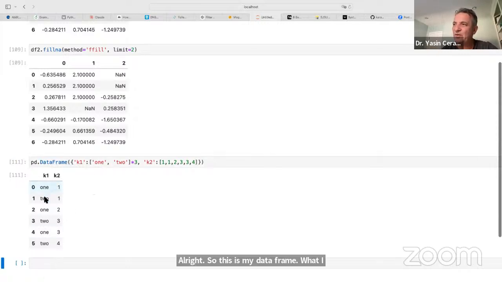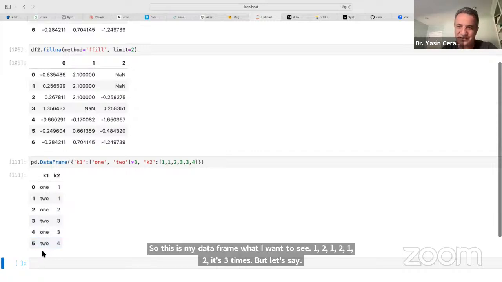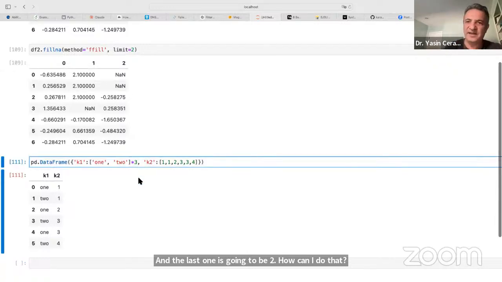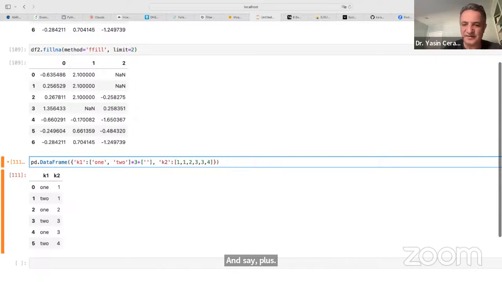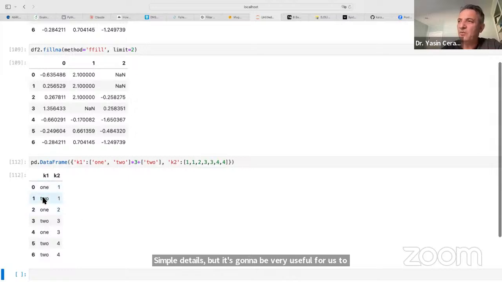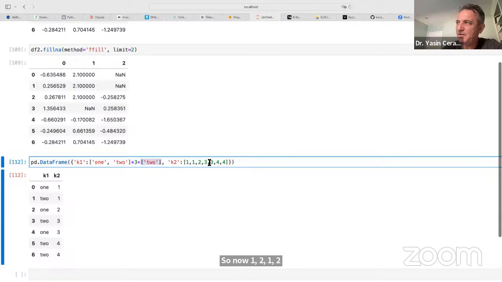What I want to do is say 1, 2, 1, 2, 1, 2. It's 3 times, but let's say the last one is going to be 2, not 1, 2. That's why I multiplied by 3, and the last one is going to be 2. How can I do that? So what you can do is you can simply come here and say plus, because this is a list, 2. And then let's put another value here. Again, these are simple details, but it's going to be very useful for us to know. So now 1, 2, 1, 2, 1, 2, and the last one is this guy, and this is the value for it.